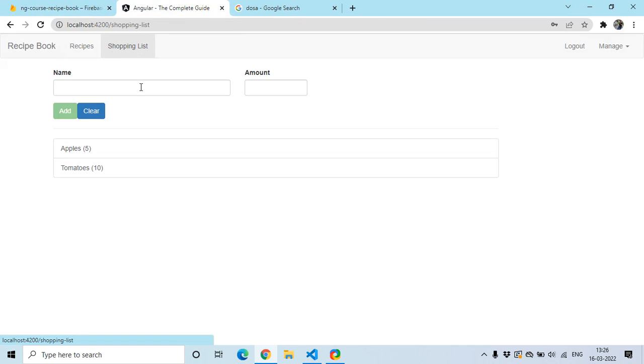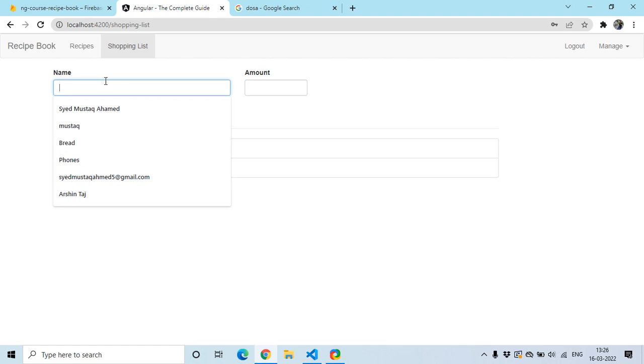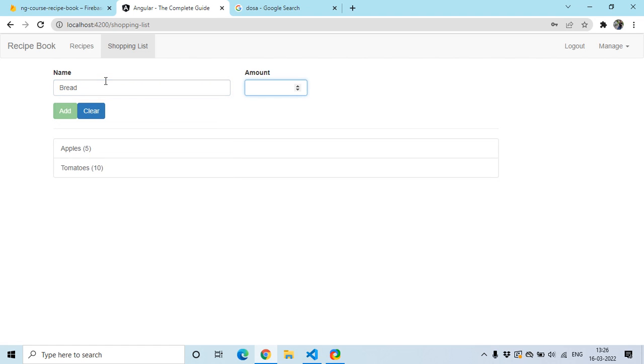So if you go to the shopping list section, you can add the ingredients information and their amount here. So I have added apples and tomatoes. So you can add bread and the amount for bread. And this is our recipe book.